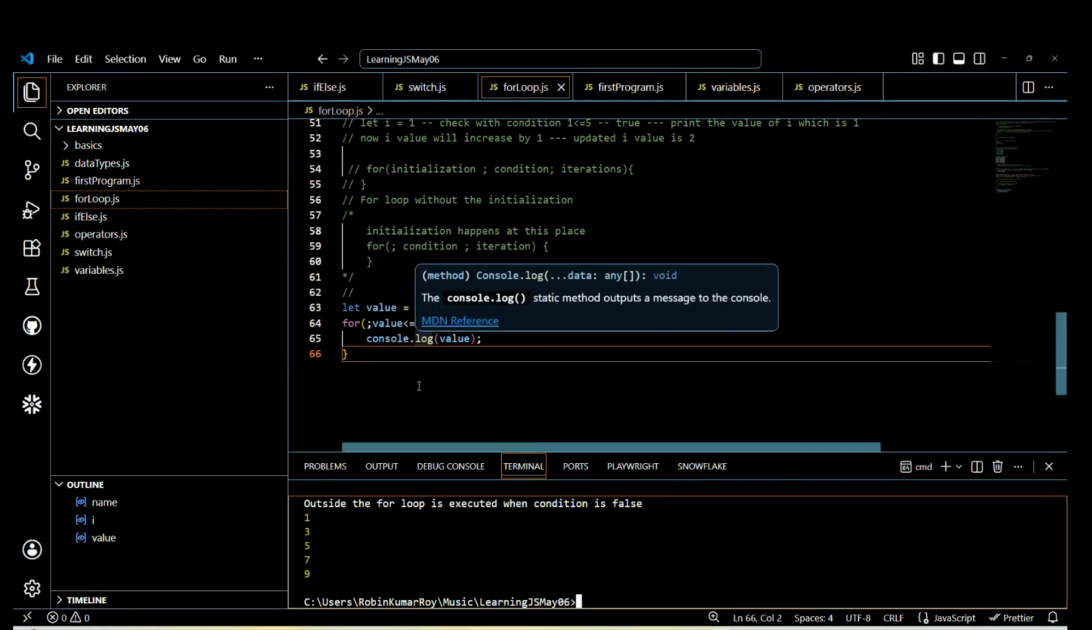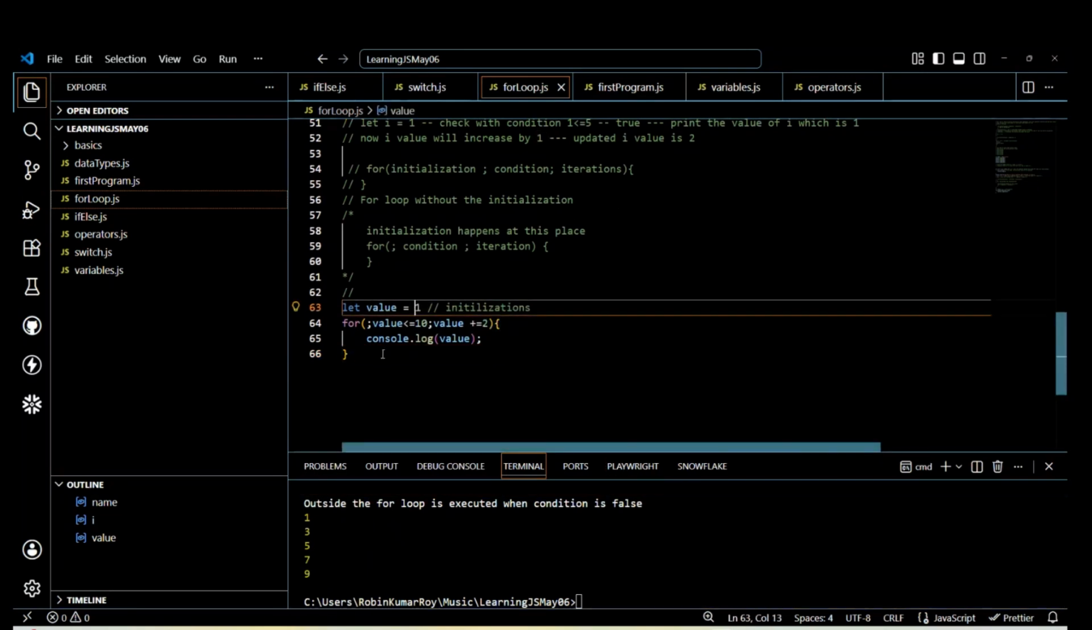Why? What we said here is there is a value 1, and then I gave a condition saying make sure the value is less than or equal to 10. And I said every time the value is less than or equal to 10, increase by 2. So for the first time, it will have the value 1. It will go for the condition check and say value 1 is less than or equal to 10, which is true. It will print the value. It will print 1.